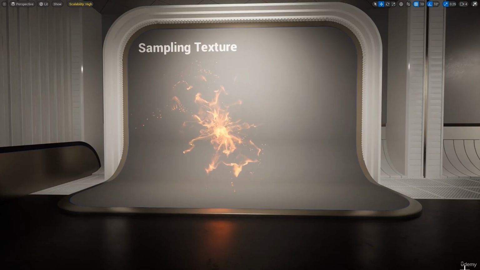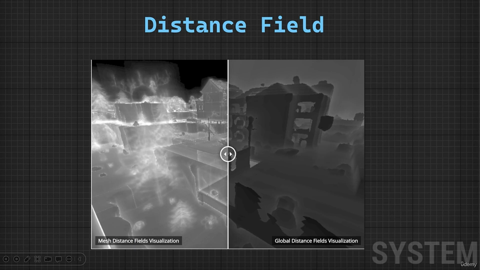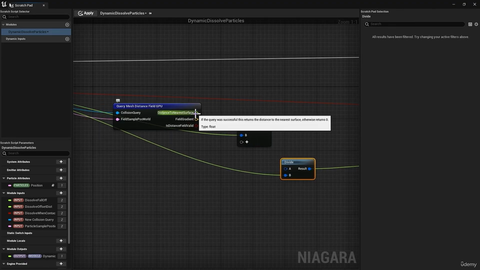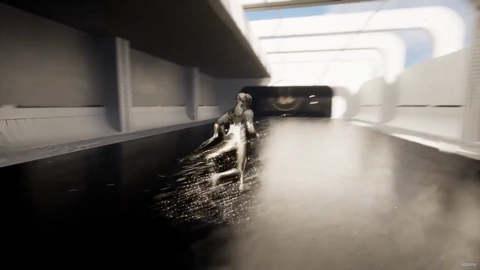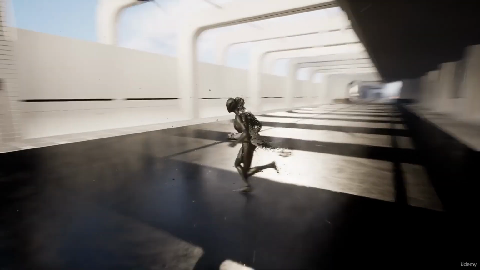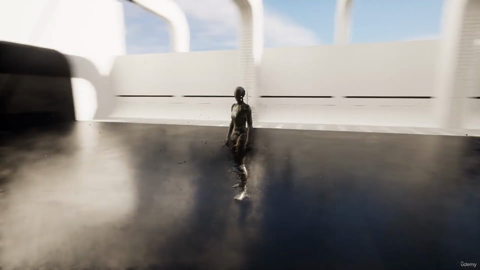After these effects, we're going to look into how to create different dissolving effects for textures and static mesh, and combine all of this with distance field to help us create this dynamic dissolve effects for skeletal mesh. There's a lot of cool stuff in this section. When you are ready, let's dive right in.